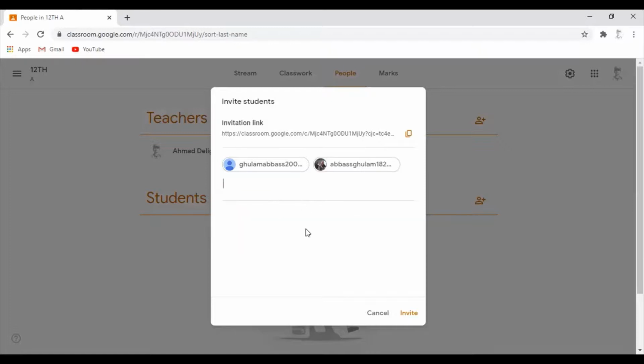Second student, type the email address of the second student. It doesn't matter how many students you add. Third one, and I will add the fourth. So today we will add only 4 students to save time. Fourth one is added.